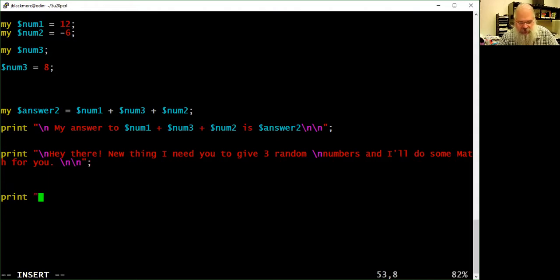So print, "Please give me your first number: ", with a colon, space, double quote, and semicolon. Remember your semicolons. And then we don't need to use the my anymore, because I forgot I said I was going to use $num1, $num2, $num3.